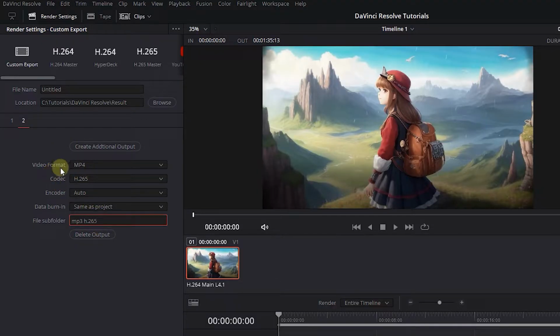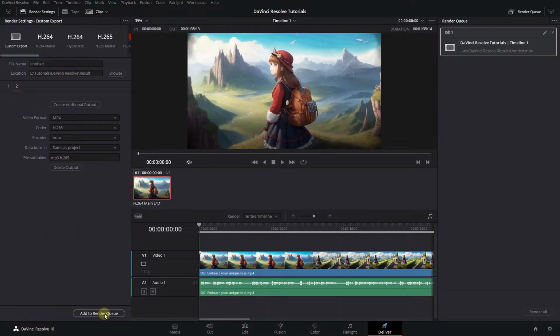I can create another output by clicking on this button. Or I can delete an output by clicking on this button. At last, click on Add to Render Queue and render the video.